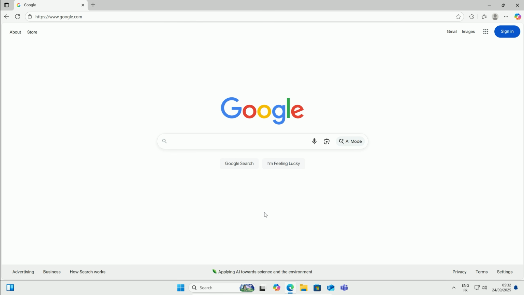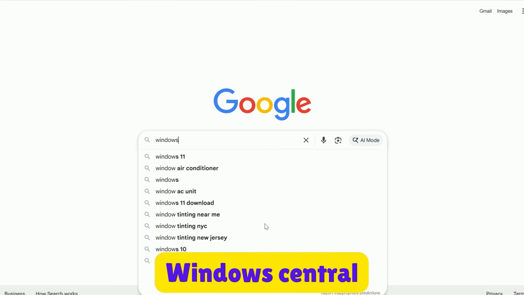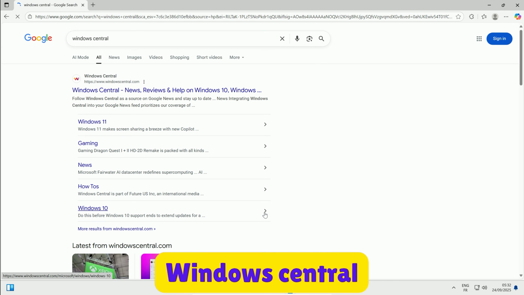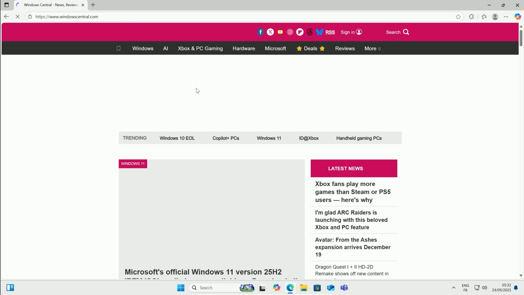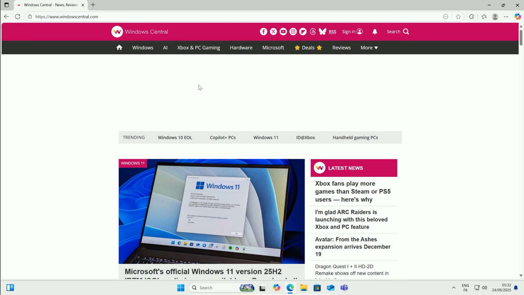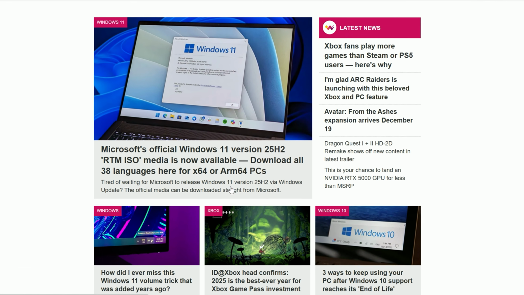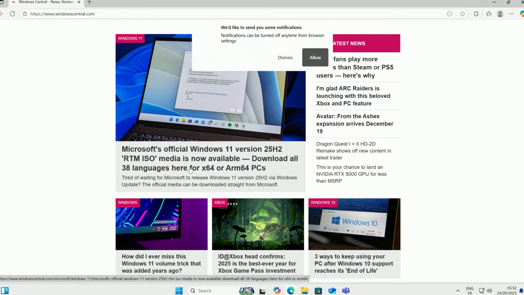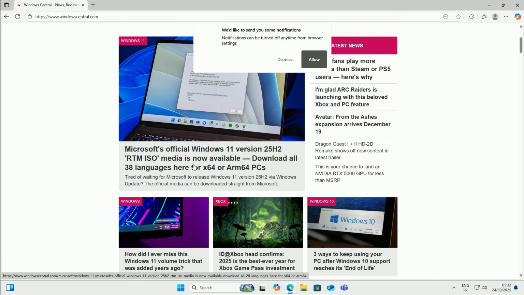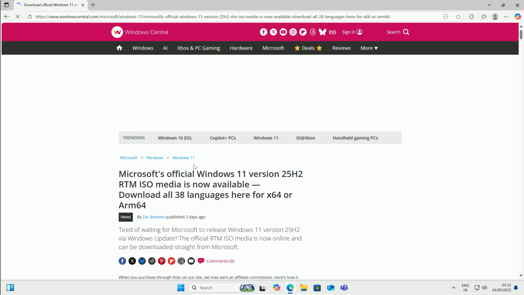Open your favorite web browser. Type Windows Central in the search bar and hit Enter. Click the first link to land on their homepage. Right at the top, you'll see an article called "Microsoft's official Windows 11 version 25H2 is now available." Click that article link. I've got the direct link in the video description below for you.